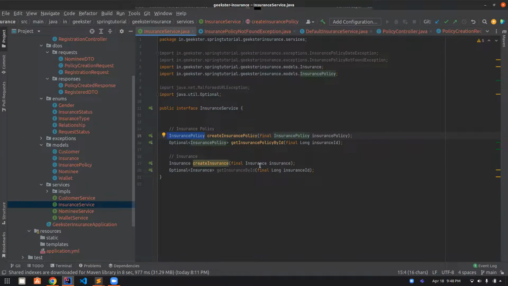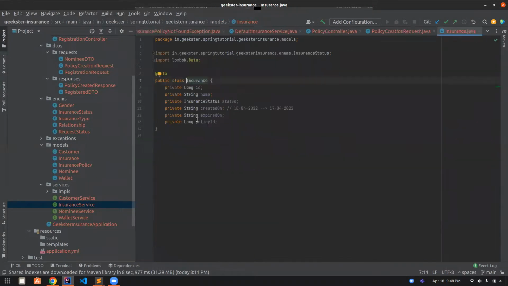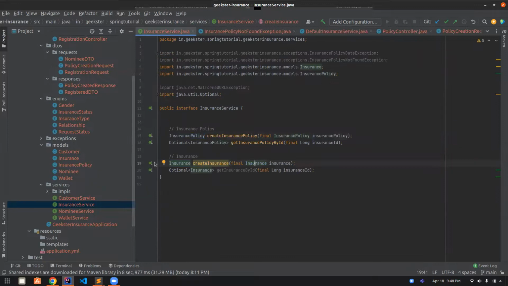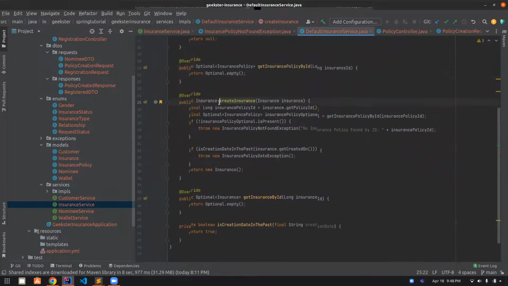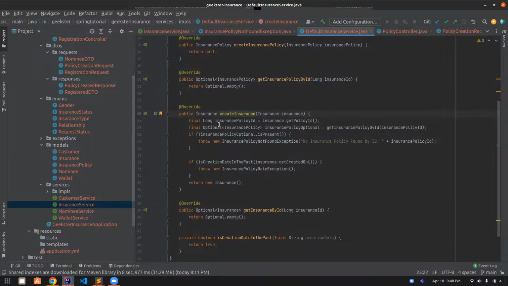Create insurance. This has a dependency on your insurance policy. So we have implemented this method where we have put this check: if you do find an insurance policy by this ID, give it to me. If you don't find it, throw this insurance policy not found exception. And if the creation date is in the past, then throw this insurance policy date exception. Otherwise, go ahead and create a new insurance. Okay, we're not creating the insurance at this point. We're just simulating this by writing this.